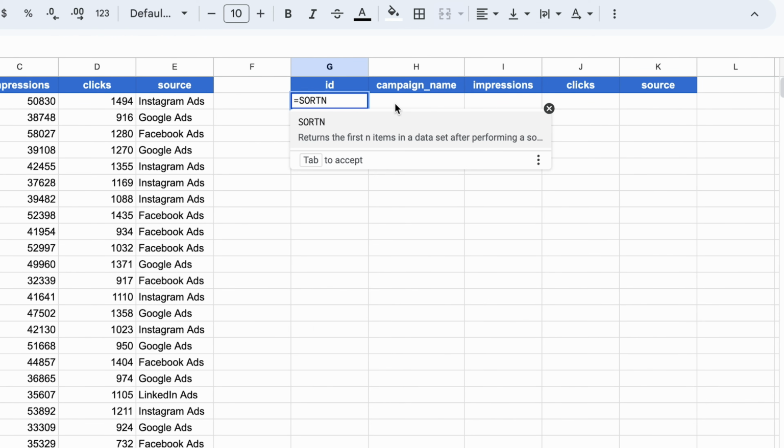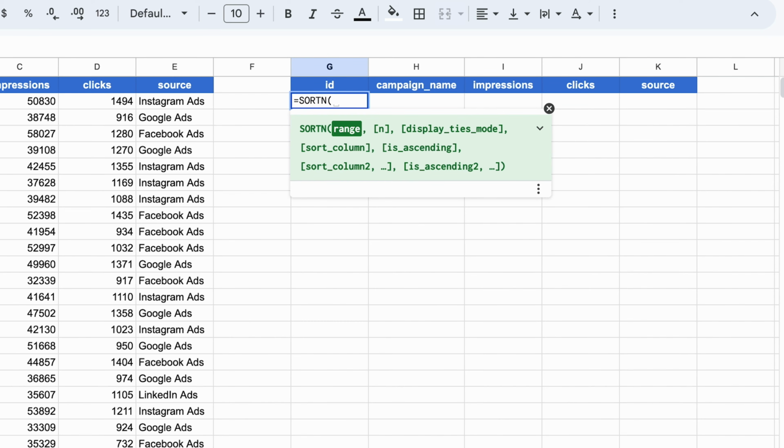Another variant of the sort function is SORTN. It also sorts data, but can be further customized to return a chosen number of results or, for example, remove duplicates. It features a number of parameters, but only the first one is mandatory. So let's take my whole data set as a range, along with any future rows that may be added. Next, I specify how many rows should be returned. Let's take the 5 best performers.